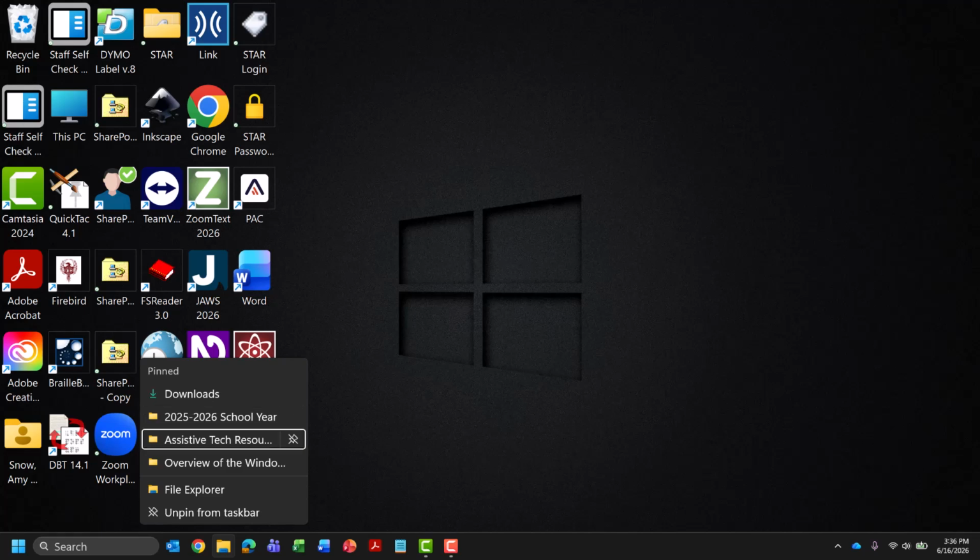Assistive tech resources. 3 of 4. I put a lot of things in there. Overview of the Windows 11 environment with a screen reader. 4 of 4. Guess what? That's the name of this series. I spend a lot of time in that folder too. So those are the 4 pinned items that I have.